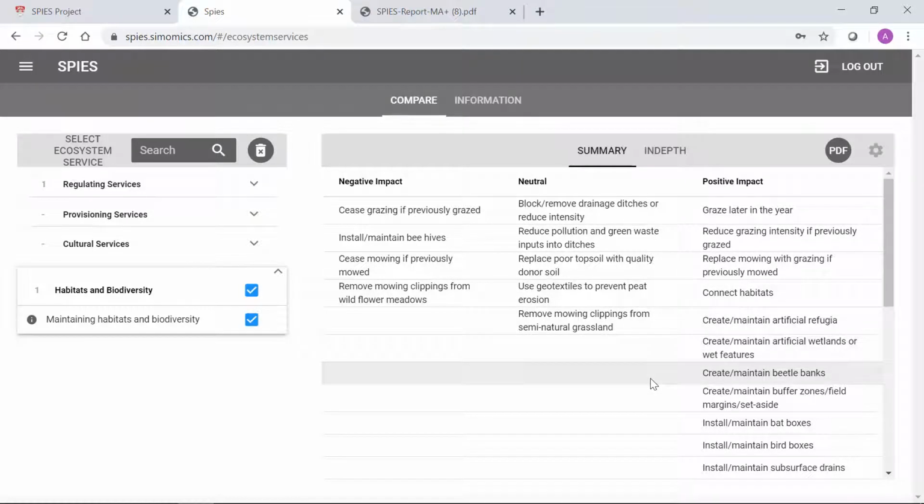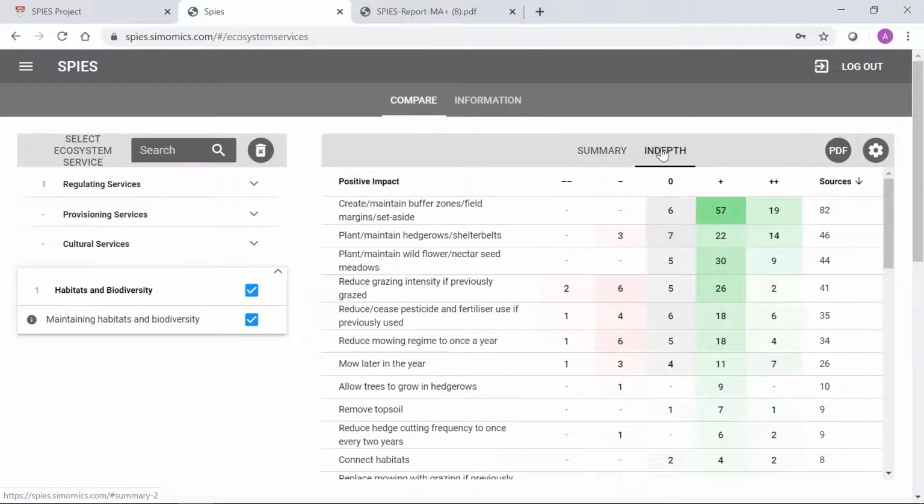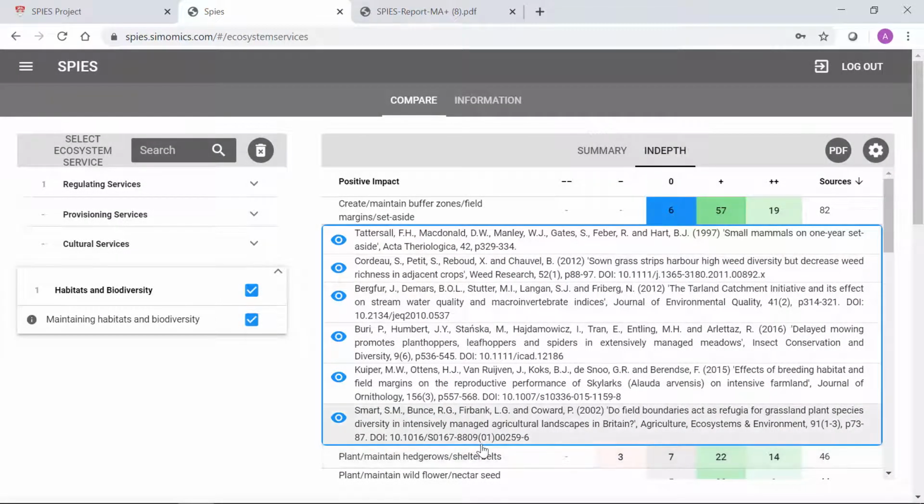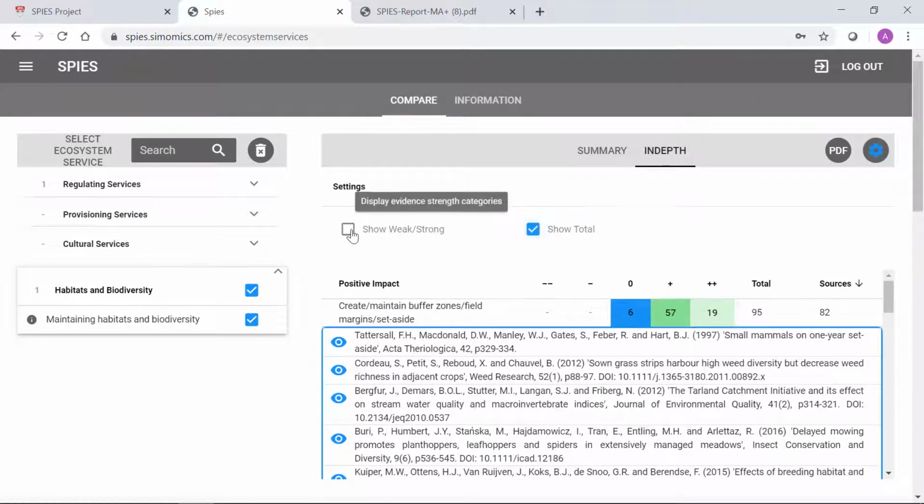selected ecosystem services. As for the management action entry point, the In-Depth tab gives a summary of the evidence, which is colour-coded and clickable as before. With the same settings functions and PDF outputs.